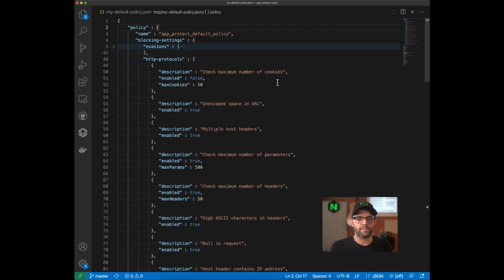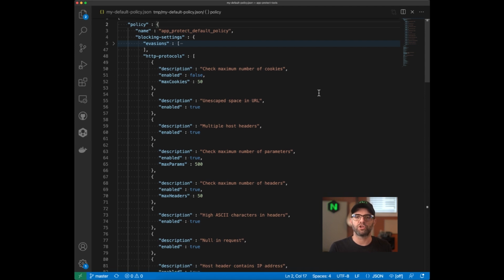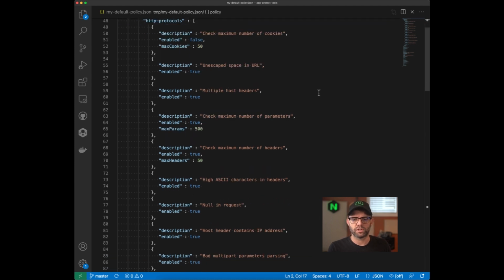Next, we have the HTTP protocol sections. This is where we're going to be enforcing protocol compliance for HTTP. So we have a number of cookies to check for, maximum of 50. You can change this, but it happens to be the default out of the box. You can change that and enforce that for an application. Again, you're going to need to be very specific as a number of applications emit a large number of cookies. So use caution with all these settings when making changes.